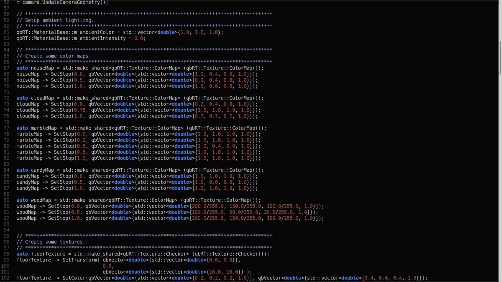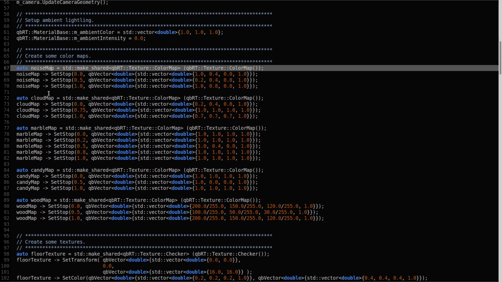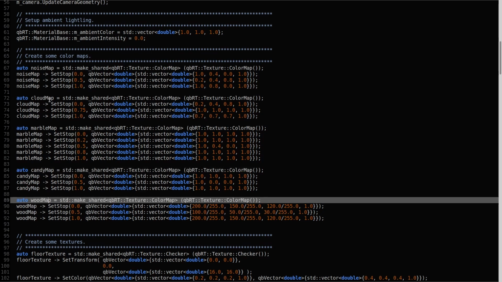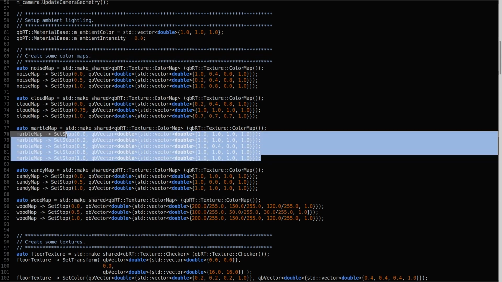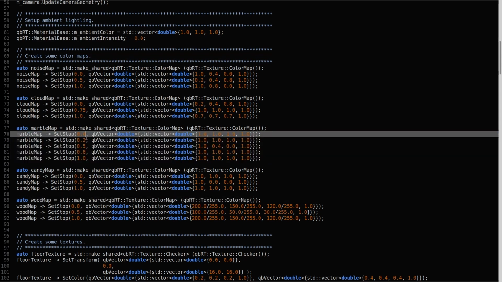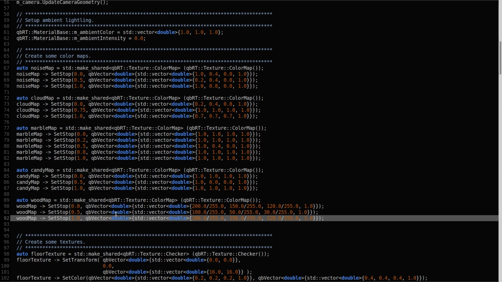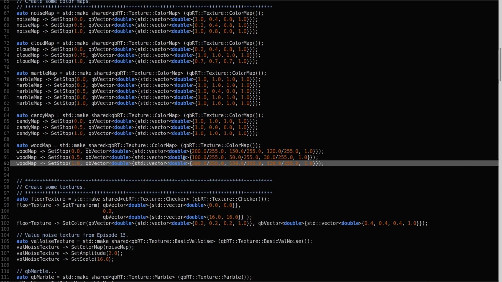And we create some color maps, exactly as we've done before. So we create noise map, cloud map, marble map, candy map, and wood map. All I've done for those is define stops at a number of different values. This is a nice way of making the marble-like texture. So I've defined 2, 3, 4, 5 stops for that, starting at white to yellow and so on, orange, whatever. Candy map is a very simple one, and wood map is also quite simple, so I've just made some nice brown colours there for something that should closely resemble wood, or ish.